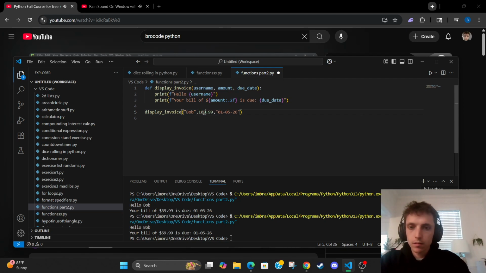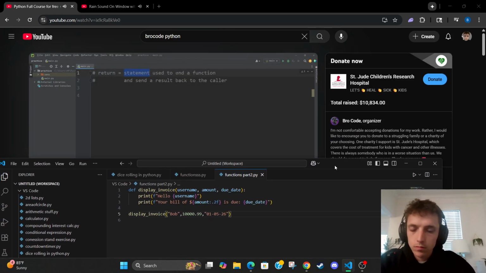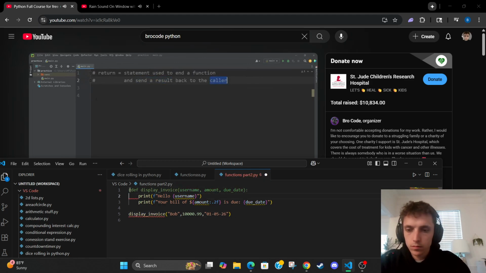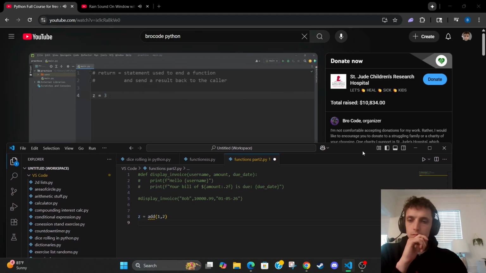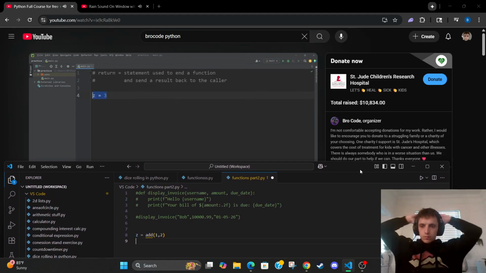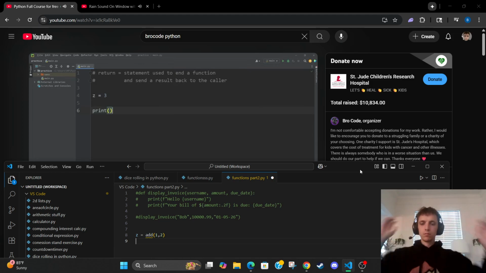That's another example. Now we need to explain the return statement. Return is a statement that is used to end a function and send a result back to the caller. Here's an example. We have a variable z. Z will equal. We'll invoke a function to add 2 numbers together, such as the numbers 1 and 2. When we invoke a function, we can send some data back. After adding 1 and 2, we will send the result, which would be 3. Then this value can be assigned to a variable. Then we can print whatever z is.